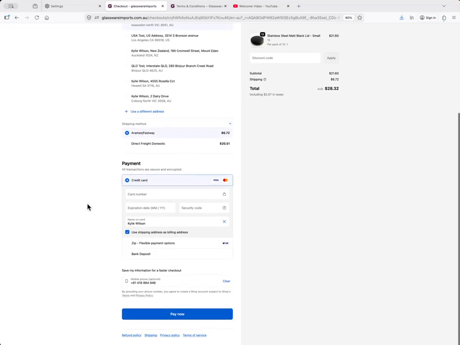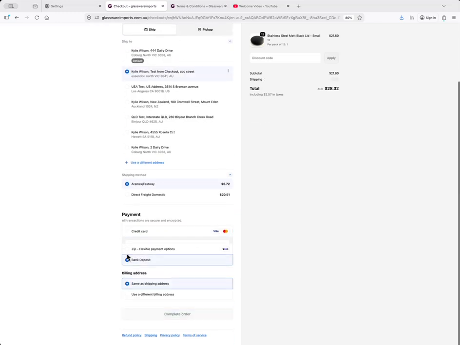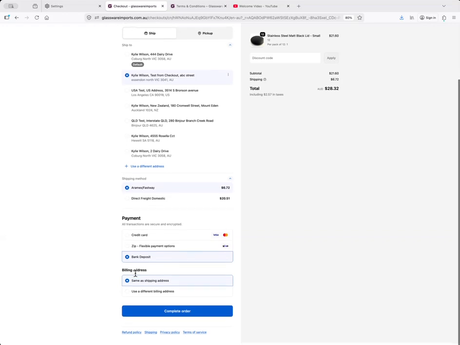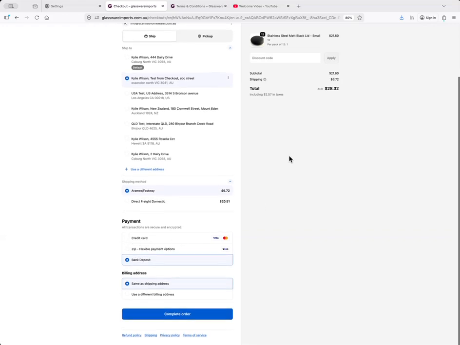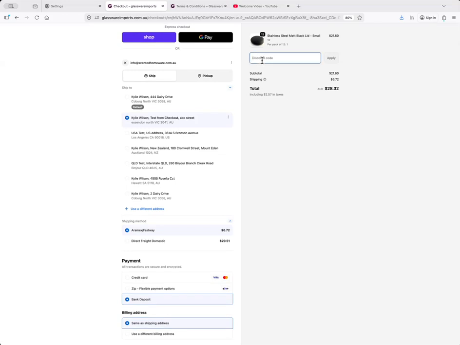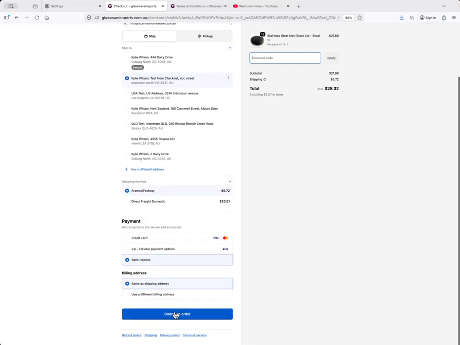So then you would just proceed to make payment. Again, if you're paying by credit card, nice and easy. Bank deposit is just listed here. And then you can pop your coupon code if you've got one up in here and apply before you submit and complete your order.